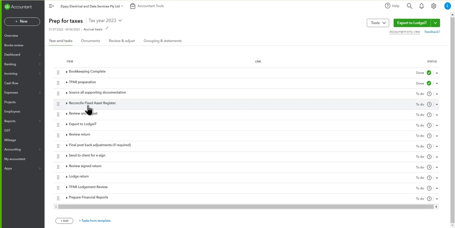So we've changed that. And as we've done before with the TPAR lodgement, you can drag and drop. So if we wanted to review the return before exporting it to lodge it, we can. We can send the client to sign, and export to lodge it, as you can see, but let's put it back in the correct place.